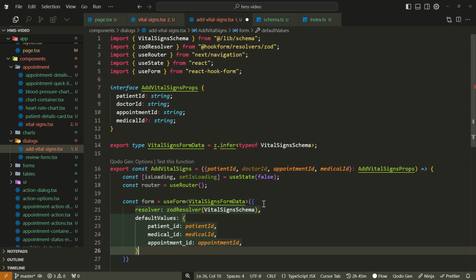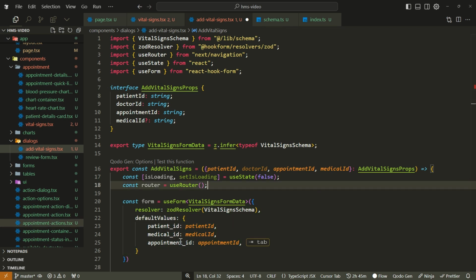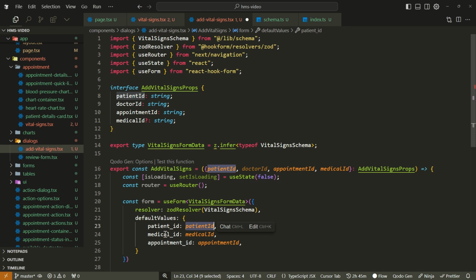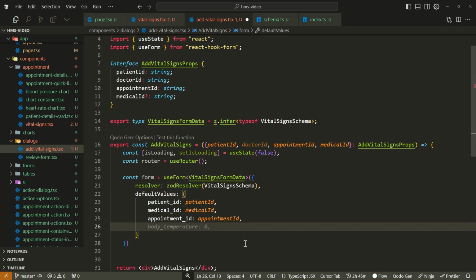Okay, great. Then we also get the patient ID, which will be the ID here, the medical ID, if it exists. And the appointment ID will also be this. And I think we also need the doctor ID. I don't think we'll need a doctor ID here, but now the rest, body temperature.